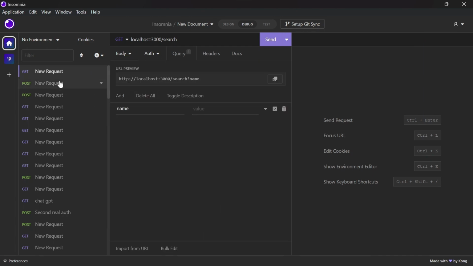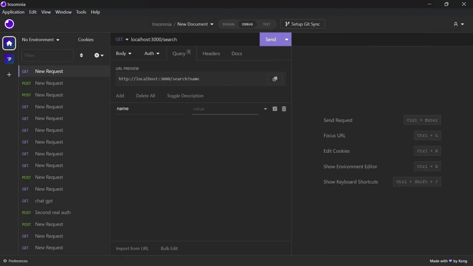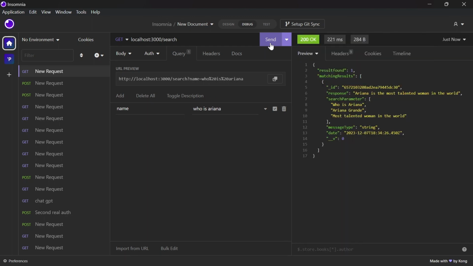And then let's test again by having a GET request, going through the same route. But this time let's search for who is Ariana. So in our GET request, as you saw earlier, we would have here as name, and then we will have here as who is Ariana. And then we'll press send, and there you go. We were able to search and get it. We got our status of 200, request has succeeded. We're able to get our result.